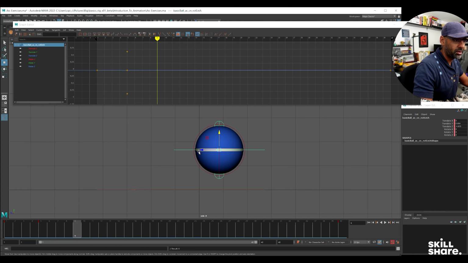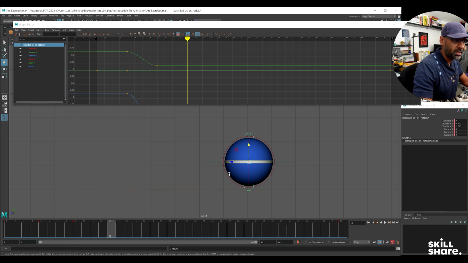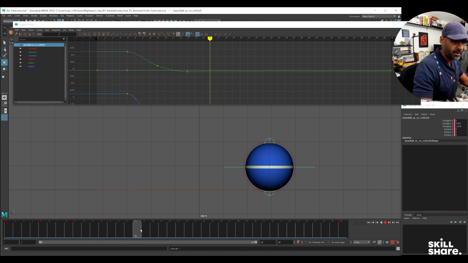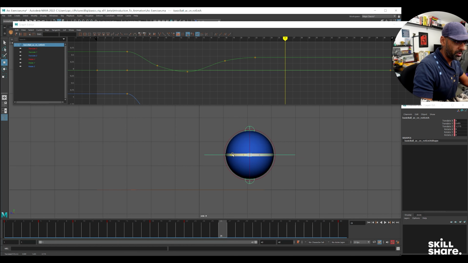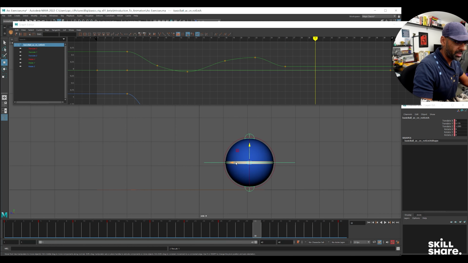At 9, we want it down. So we'll just quickly do this. And then here, we'll just put in all these poses. Then we can fix it later.